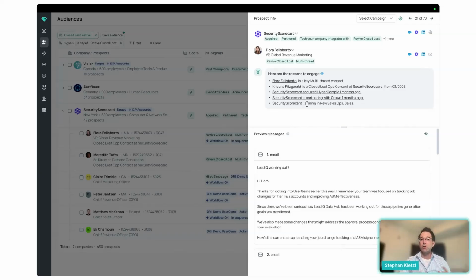All of that information, combined with the closed lost information I just showed, is then used for the emails we generate. We not only generate the first email, we generate all emails in the sequence and use different information in each of these signals. In the very first email, we ask right away if LeadIQ is working out for them.